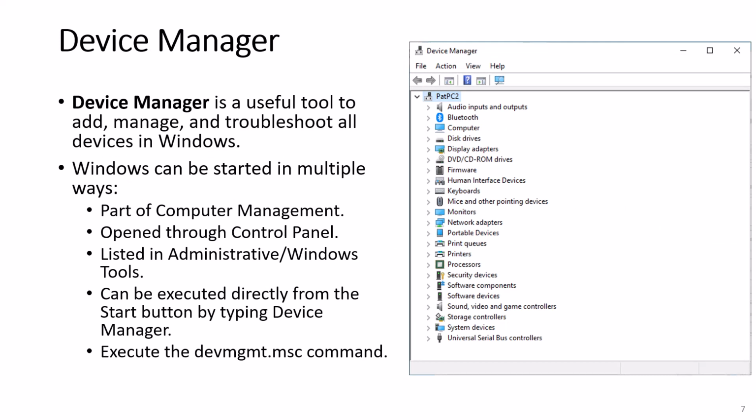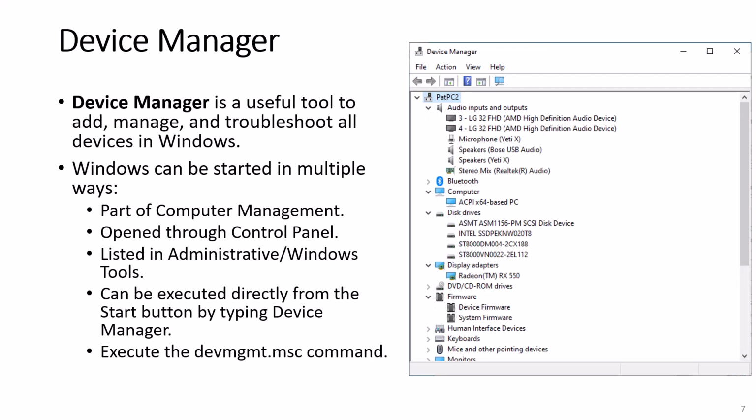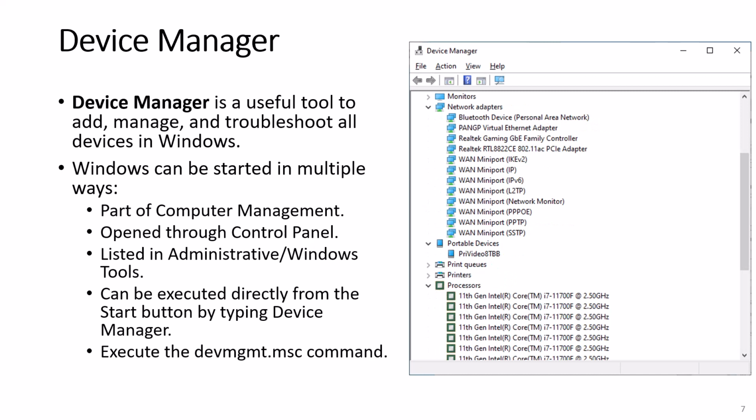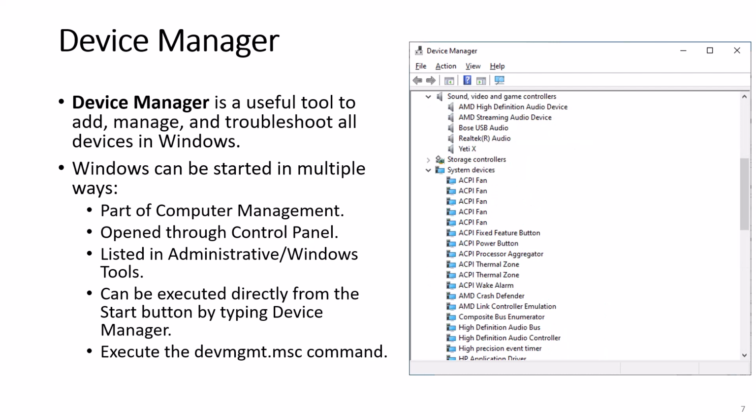Device Manager is a useful tool to add, manage, and troubleshoot all devices in Windows. Device Manager can be started in multiple ways. It can be part of computer management, opened through the control panel, listed in Administrative or Windows Tools, executed directly from the Start button by typing Device Manager, or executed with the devmgmt.msc command.